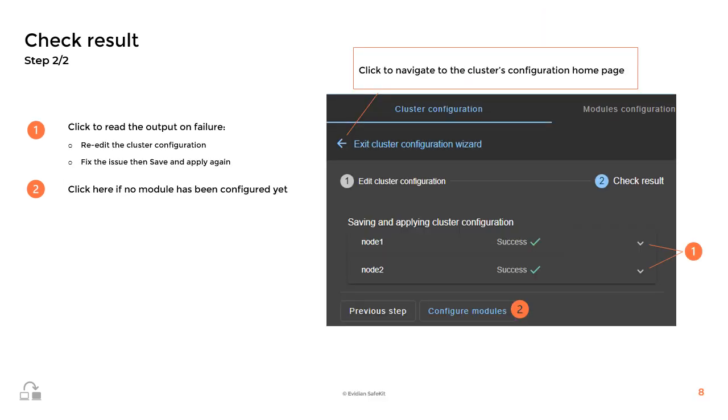After saving and applying the configuration, you need to check the result on both nodes. As shown in the figure, if you see a green check icon for both nodes, everything is fine. If no module has been configured yet, you can continue by clicking on the button named Configure Modules at the bottom of the window. Alternatively, you can exit the wizard by clicking on the blue arrow over the wizard steps.